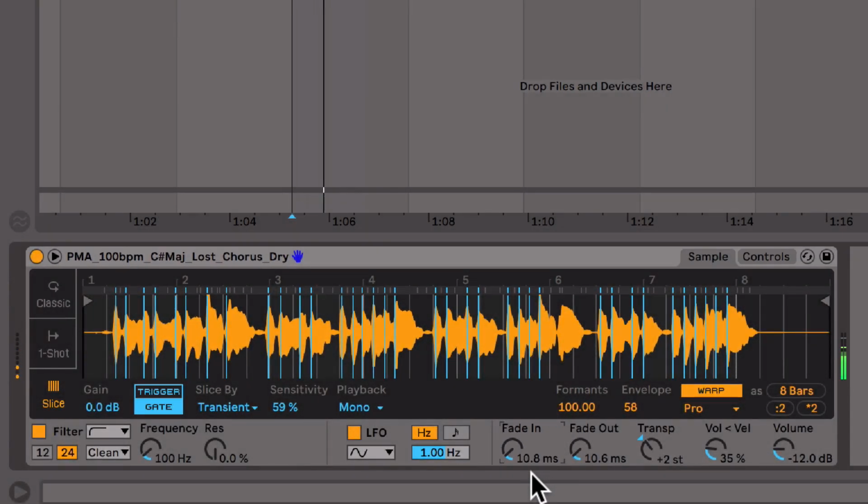So it's still very fast at 10 milliseconds, but it's much smoother if we do a comparison.